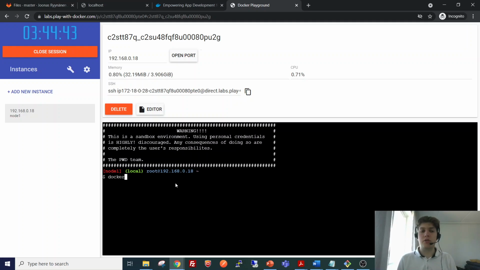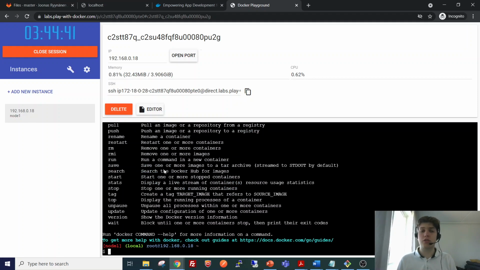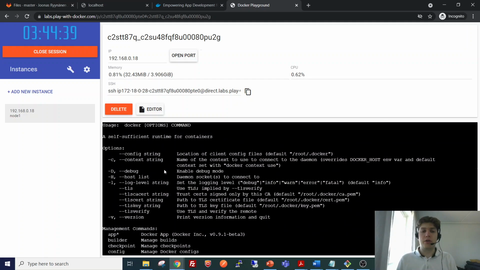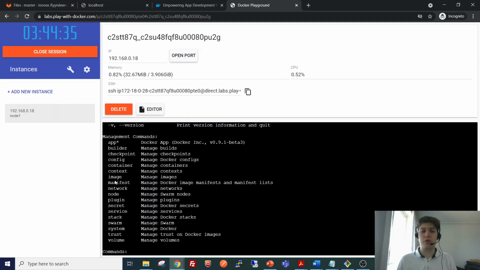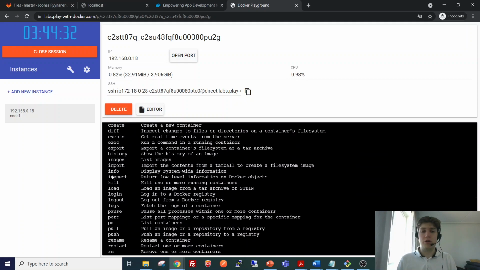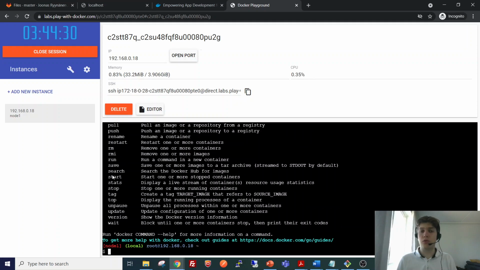So here we can see that Docker is installed. By running just this docker command, it shows all the available commands. There are a lot of them, but we are going to focus on the most important ones.